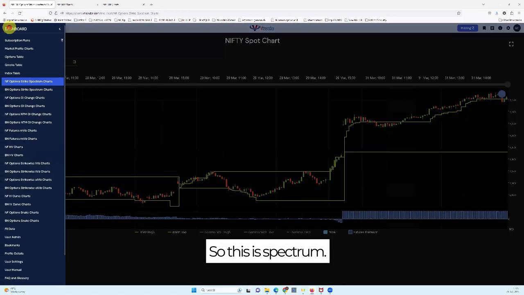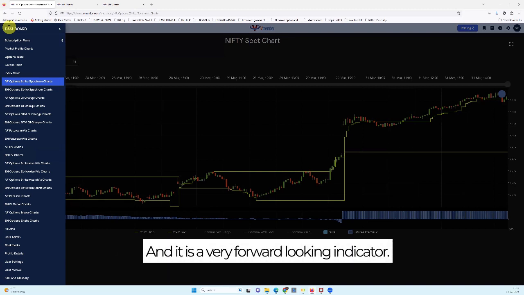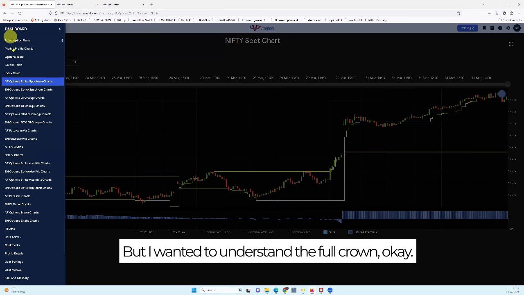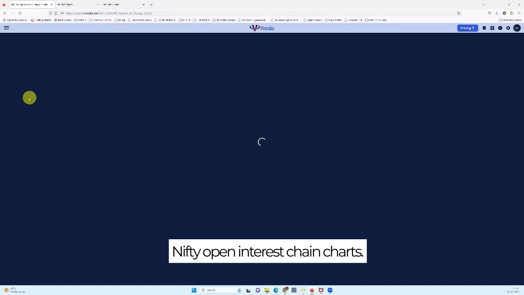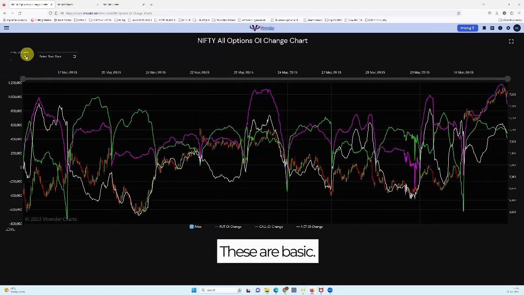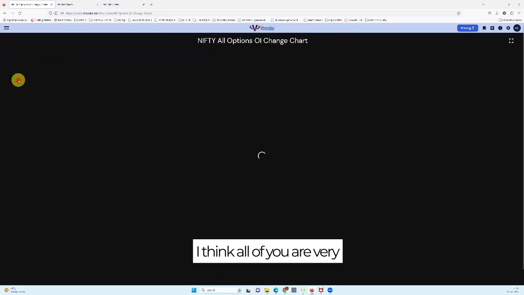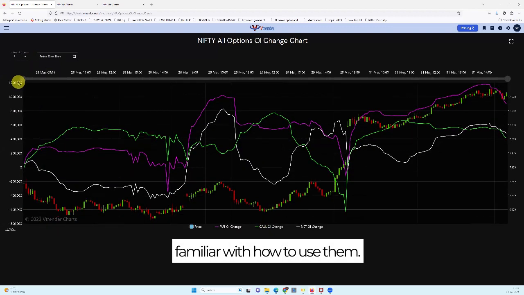So this is spectrum. This is the jewel in the crown, and it is a very forward-looking indicator. But I wanted to understand the full crown, not just the jewel. Nifty open interest chain charts. These are basic. I think all of you are very familiar with how to use them.